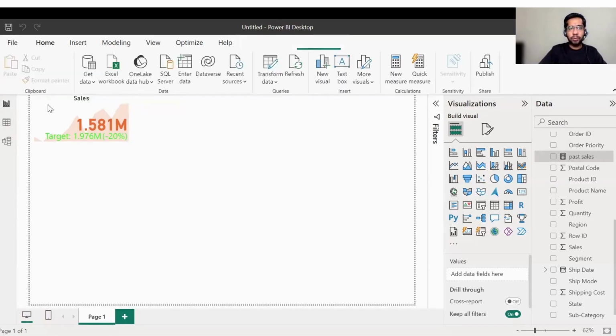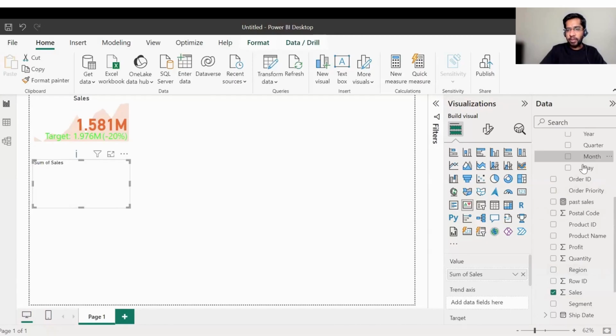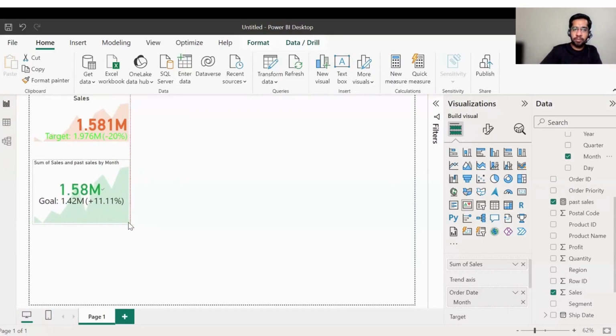Now let's again try to create a KPI. So again, I will take this KPI. In the values, I will take the values as sales. In the trend axis, I will keep month over here. And in the target, I will keep it as past sales. So now you can see we have achieved 11.11% more than the past year's sales. So in this way, the KPI would be showing you the data in green color.